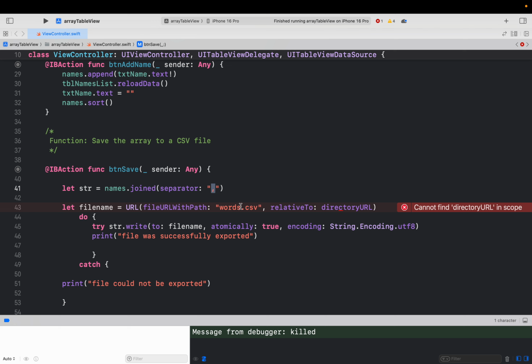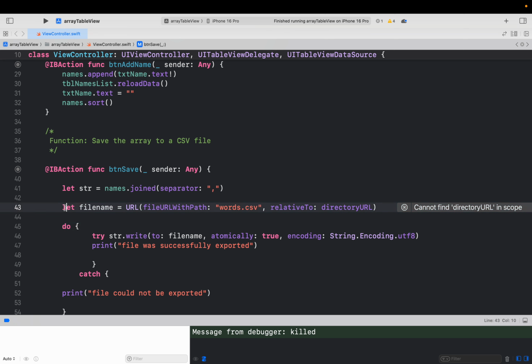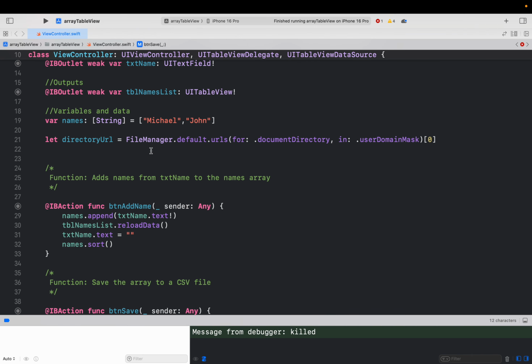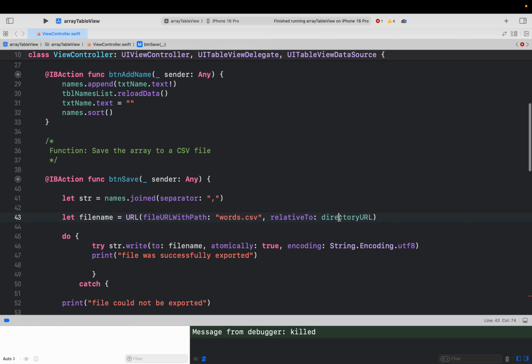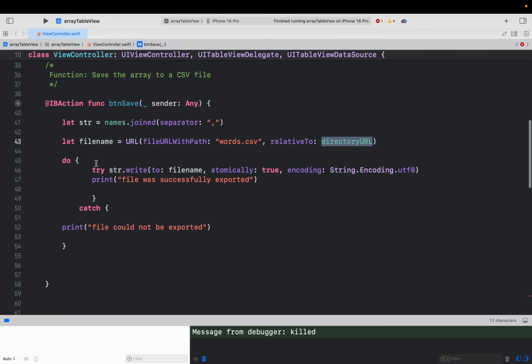Now, the other one we're going to do is we're now going to have a file name. The file name we're going to make is going to be called fileName, and it's going to make it in the URL that's given here. I should probably make this uppercase. I'll call this one directoryURL. So it's going to have a file name called words and put in the URL.